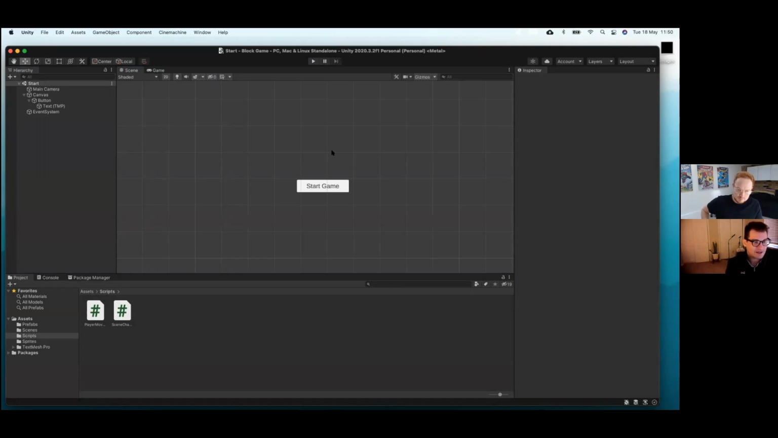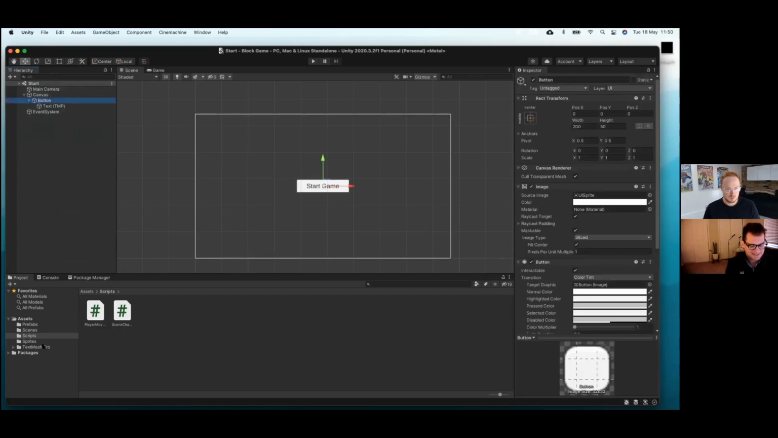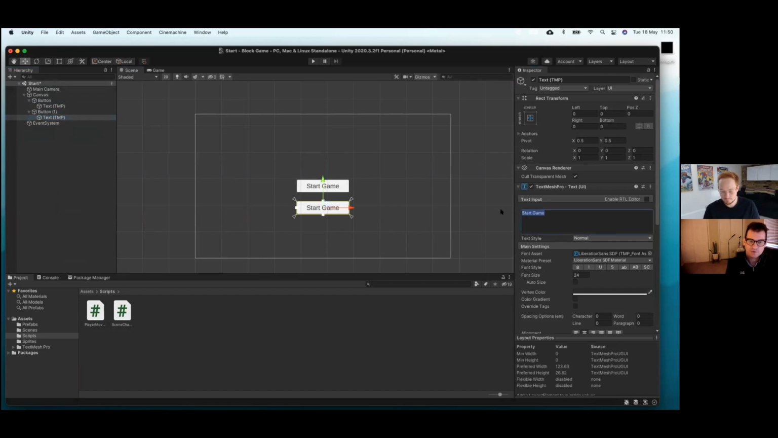So we're back here. Let's add one more button. Not like that. You can actually just duplicate that button. So Command D. Okay, very good. Let's draw it right below start game. And let's change the text for this button. If you go to the hierarchy and go underneath the button, text. Yeah. Change the text to quit game.